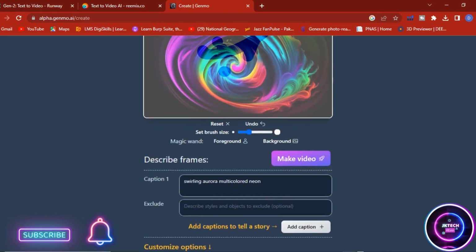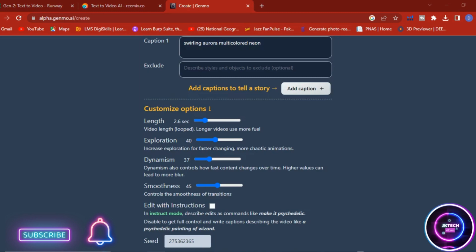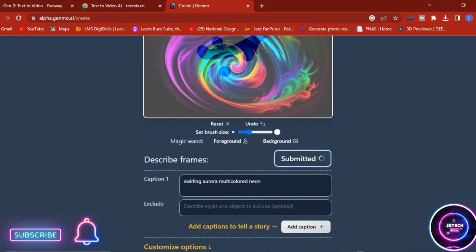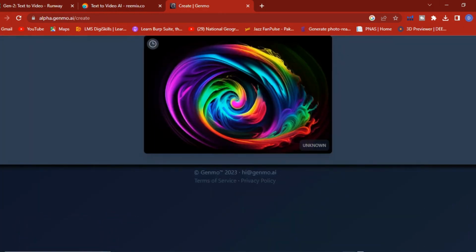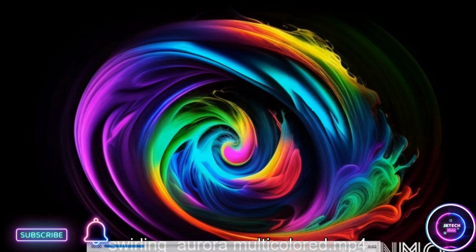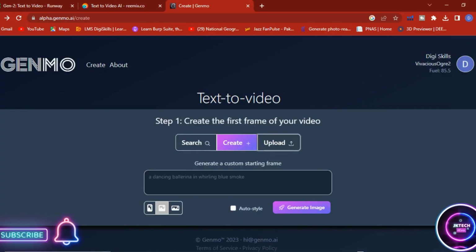You can also customize the dynamism and smoothness values. Ensure that the seamless video loop option is activated for a looping video style. Once everything is set, click the Make Video button to start generating your AI video. Click the Download button to save your video. Here is the result.